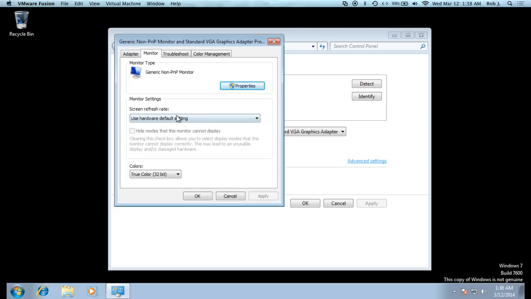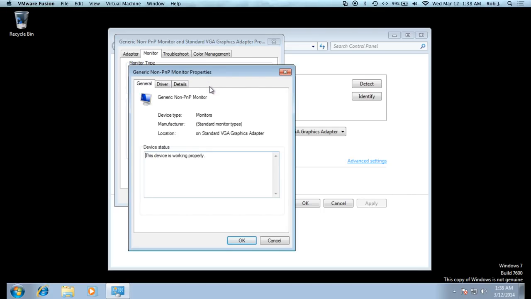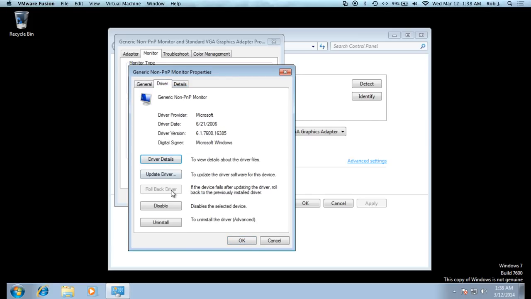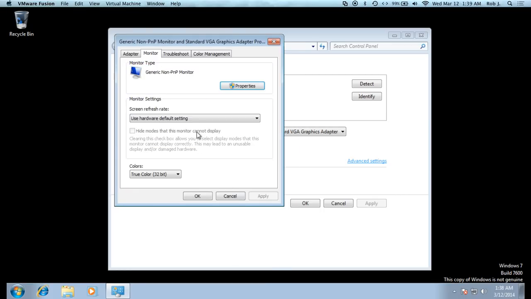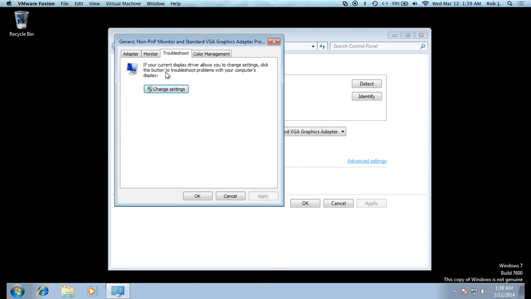We already covered the refresh rate, and then generic non-PnP monitor settings. You go into the properties, and if you wanted to do an update for the drivers, you can do that automatically. What I mean is that you can go online, or if you already have them, you can uninstall and then reinstall the current or updated drivers. Anyway, let's get out of that and jump over to troubleshoot.